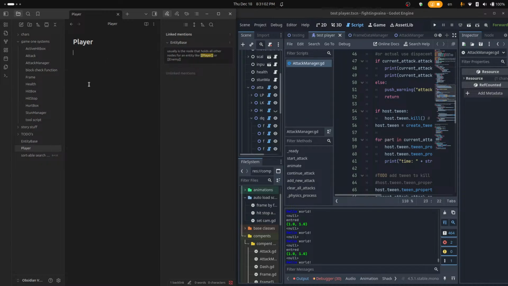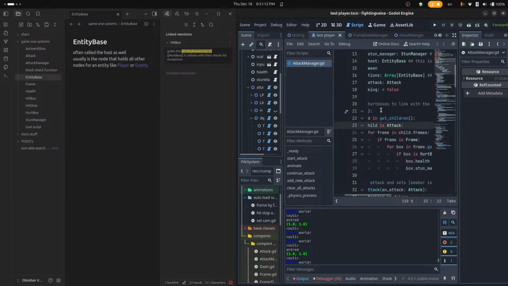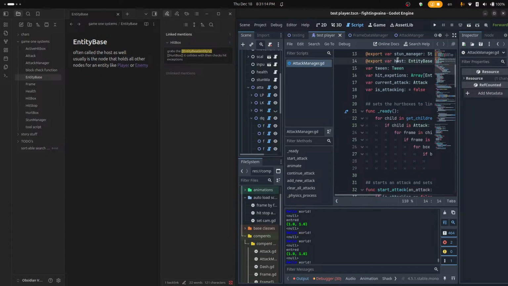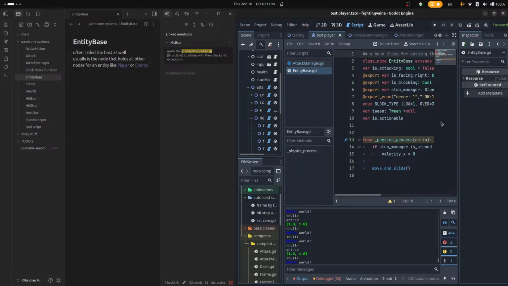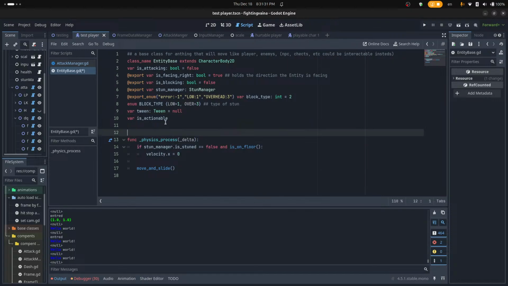I don't know if I actually should be doing the player yet. Delete entity base. Let's go to these things. Should I care about the entity base first? Yes, because this one actually has the thing I care about. My warning: this variable has not been decided for anything yet. Tweens. Yep.